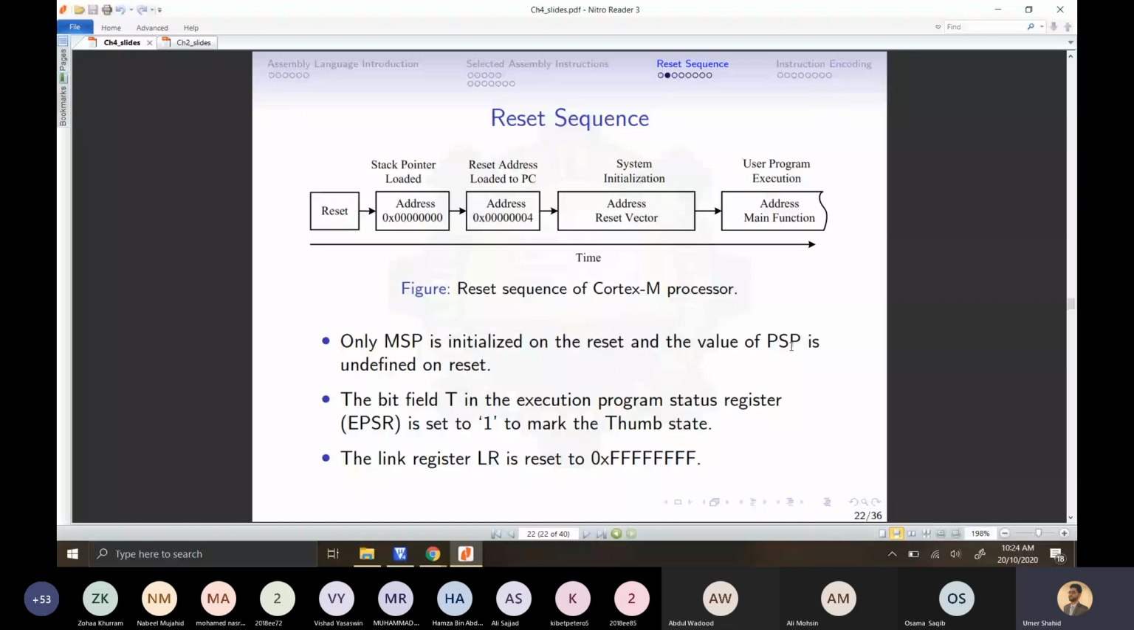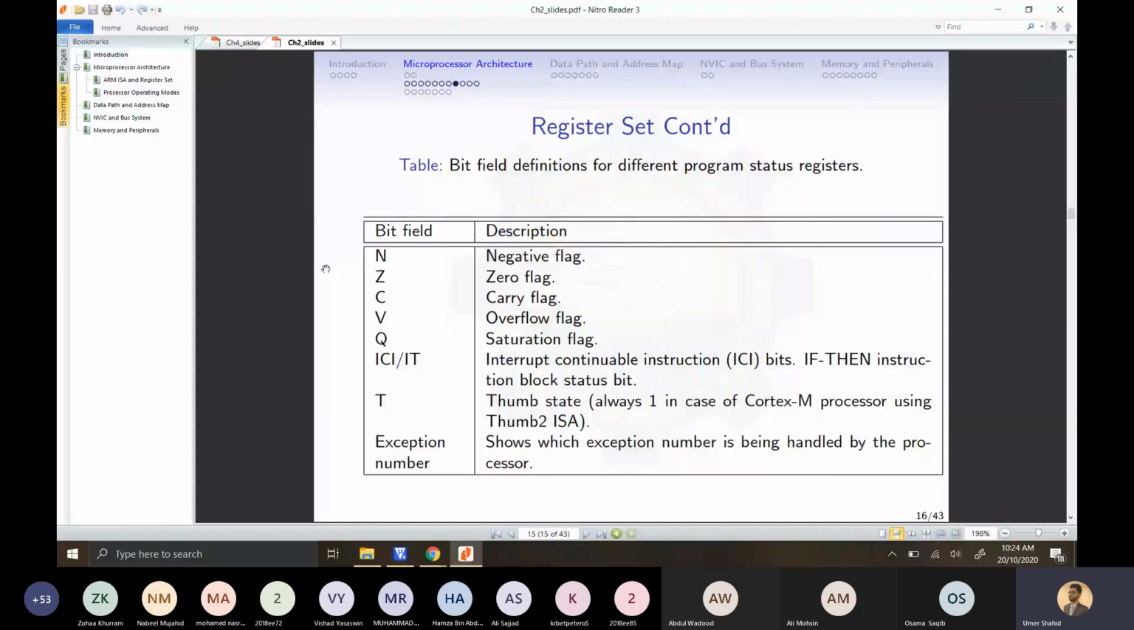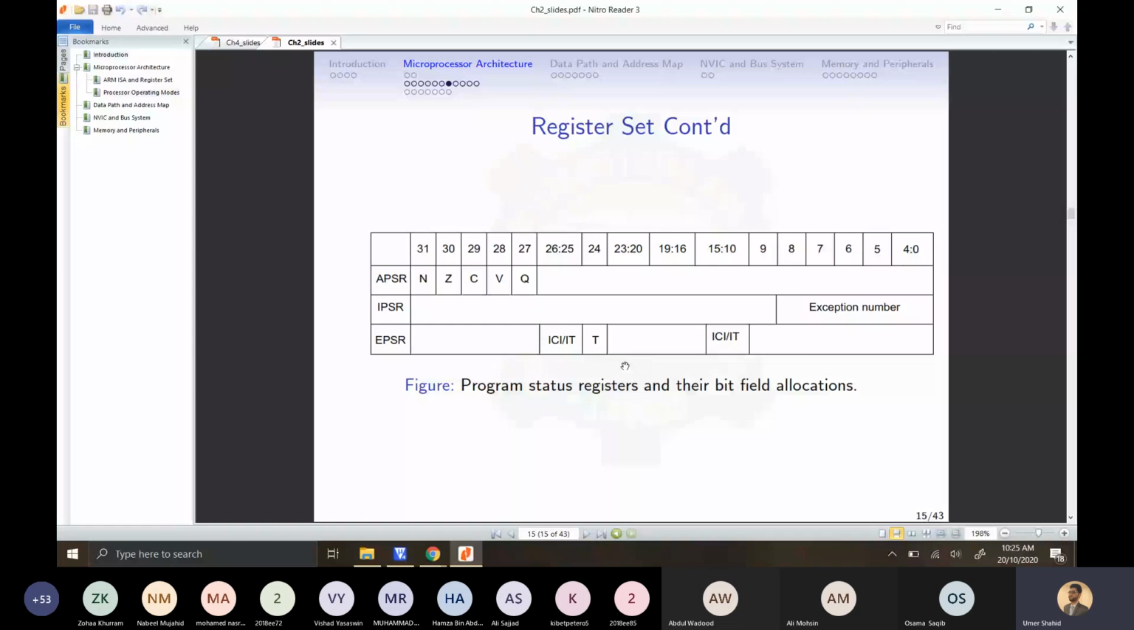Next important thing is the bit field. The bit field T in the execution program status register is set to 1 to mark the thumb state. This is the second step which is not mentioned in this particular diagram. The next step is to declare the T field. What was the program status register? If you go back to chapter 2 again, this was the program status register. And as you can see in the execution program status register, there is a bit called T.